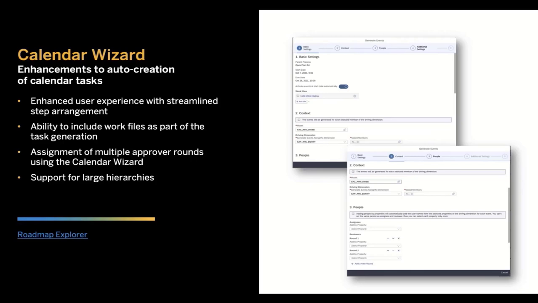We've made some significant changes to the task driving dimension, or the wizard, for task creation. Specifically, we've refactored the user experience and changed the step arrangement. We provided sort of a continuous scrolling experience, so as you move through the steps, you can easily scroll back to see what you had in the previous step rather than navigating backward and forward. This can now be scrolled in a continuous interface.